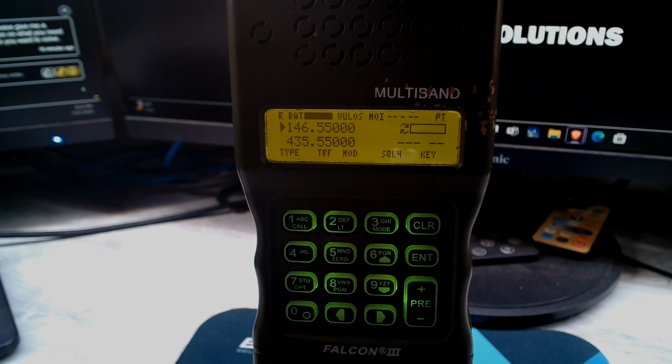Other than that, I like to keep my PL tones turned off, the CTCSS tones turned off. That way, if there is somebody else on the channel, they can hear you, or you can hear them. And if somebody else is trying to talk to you, and you have your receive CTCSS tone on, and they don't have the right tone programmed into their radio, you're not going to be able to hear them. And hopefully they don't have their receive CTCSS tone on, so you could talk back to them. So hopefully that made sense.